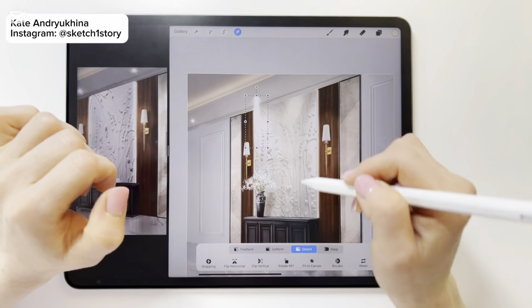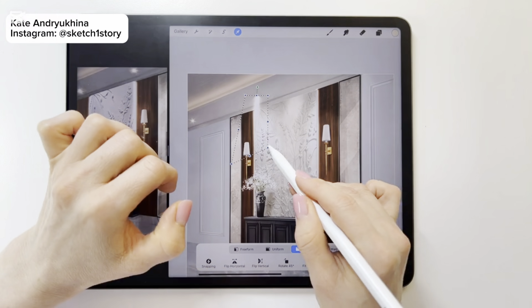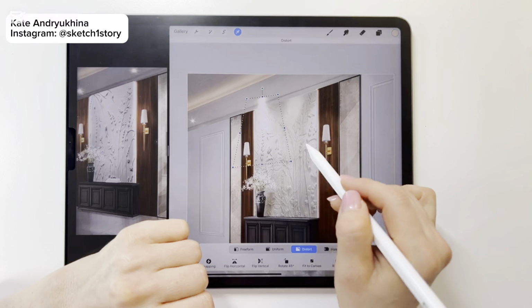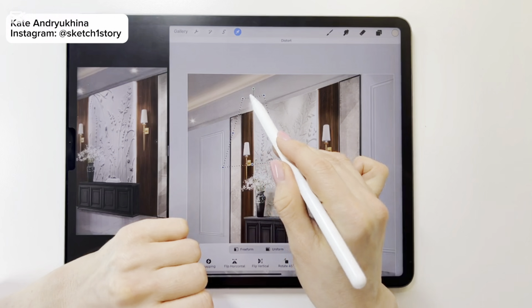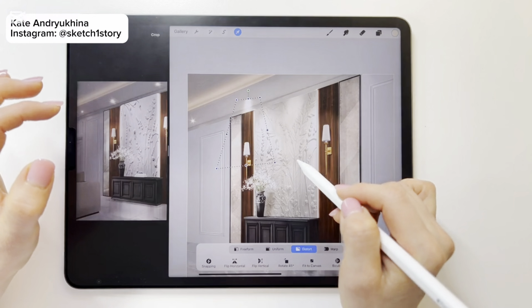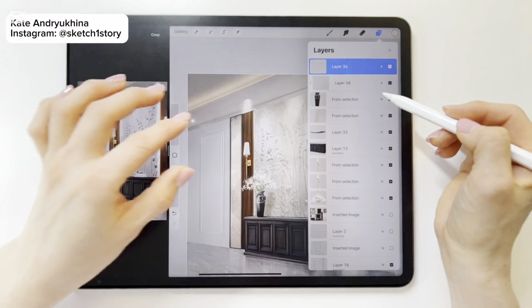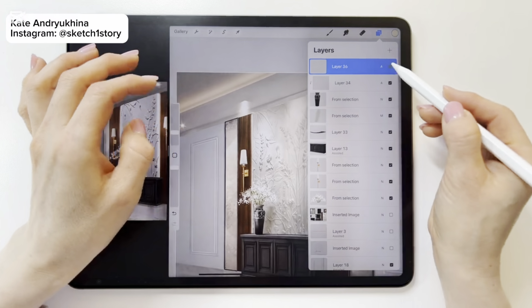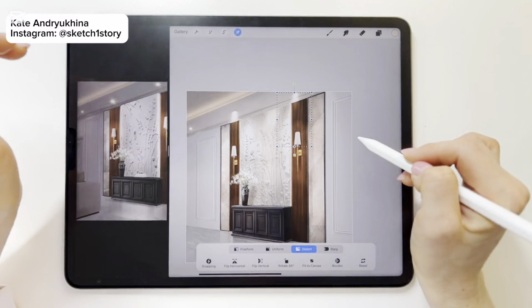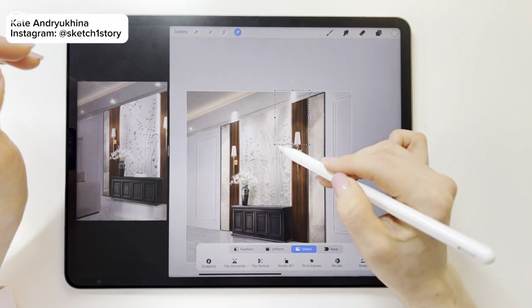next you can adjust the shape and place it here, for example. I don't remember where it was, maybe here. Yes. And duplicate it and place the second one here.